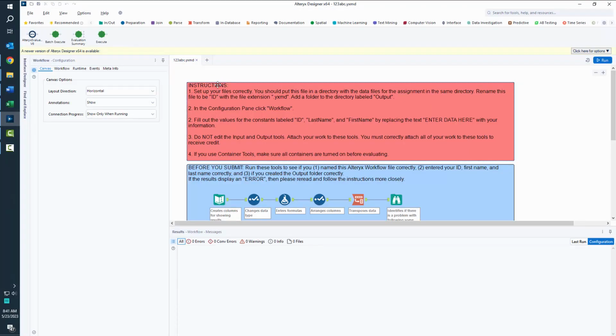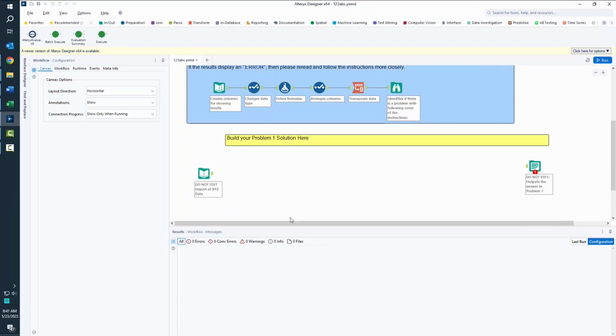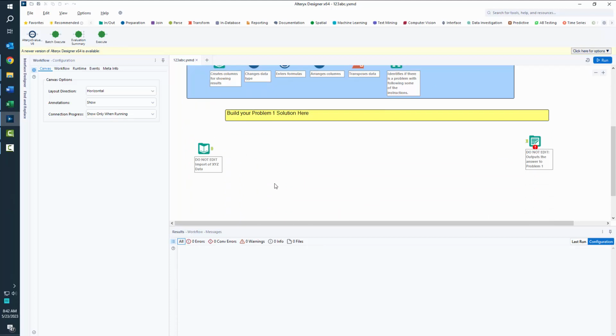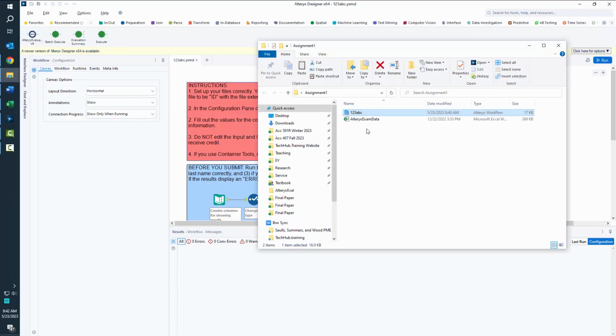Now in the template you have some basic instructions. We encourage students to read these. Then we have this little helper to see if they did some of the steps correctly, and finally we start to build the answers down here. So first, instructions, I just did the first one. Have them set up a directory, put the data files and this template file renamed to their ID. So it should look like this.